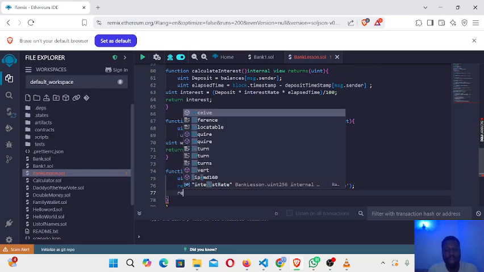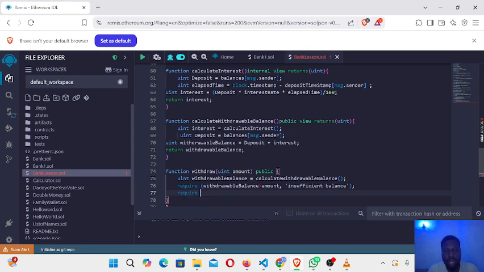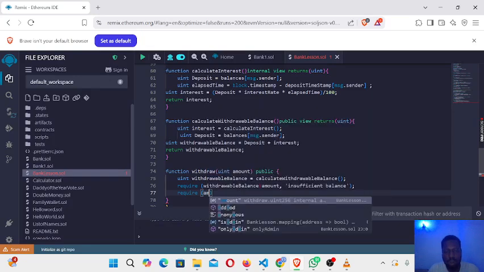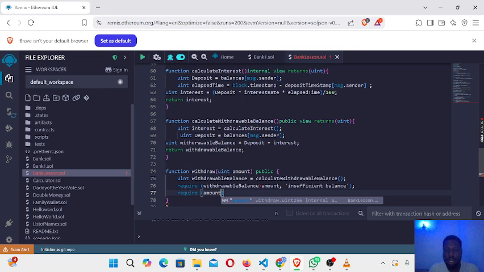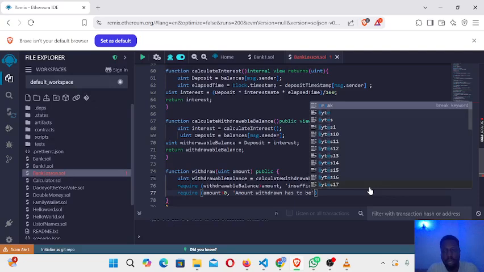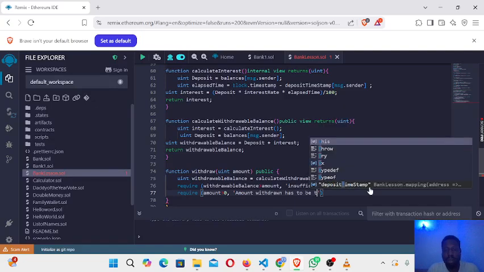Then I will also require that the amount is greater than 0. You get? Yes. So I would say amount withdrawn has to be tangible.